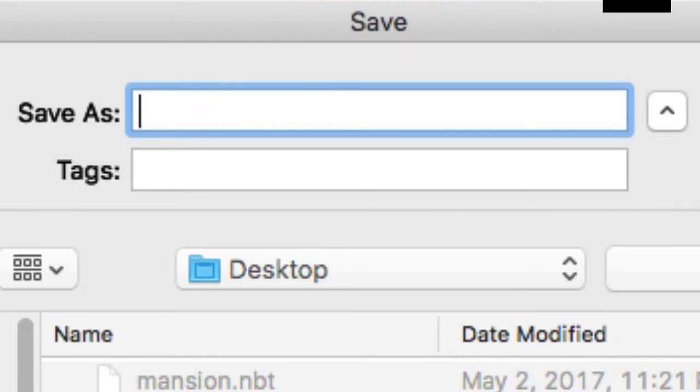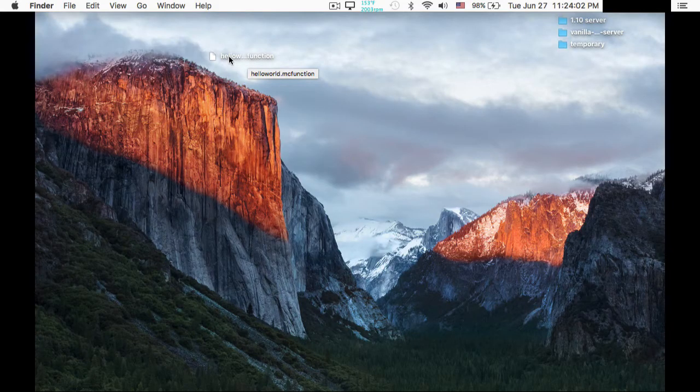So here we go. Save it with the name of, let's just say hello world, and then that specific extension we were talking about, which is .mcfunction. So here's the file that I just saved with Sublime Text, which is our Minecraft function.